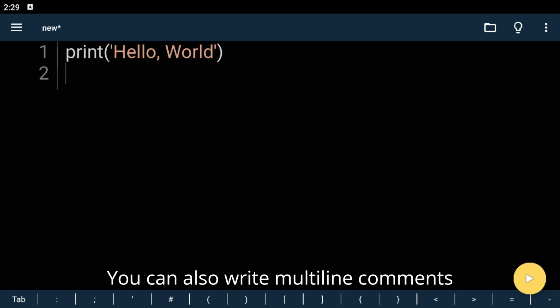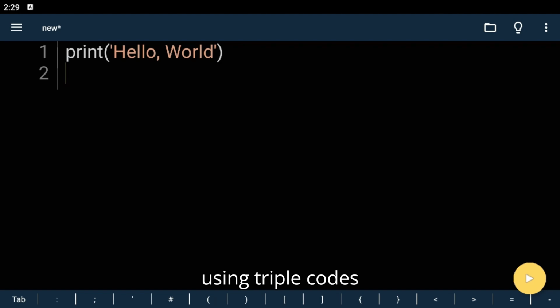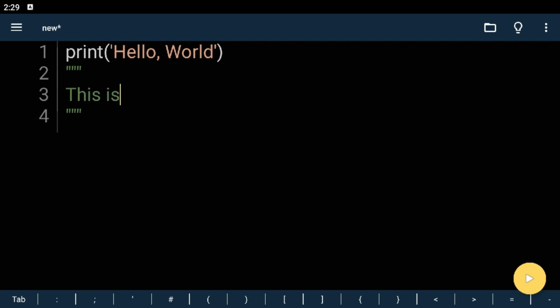You can also write multi-line comments using triple quotes, like this. This is a multi-line comment.